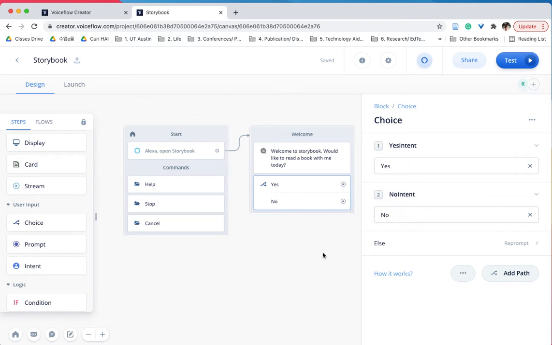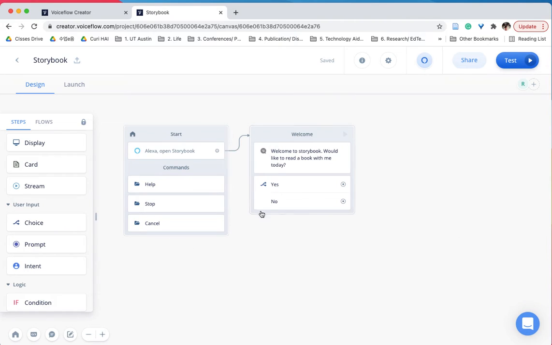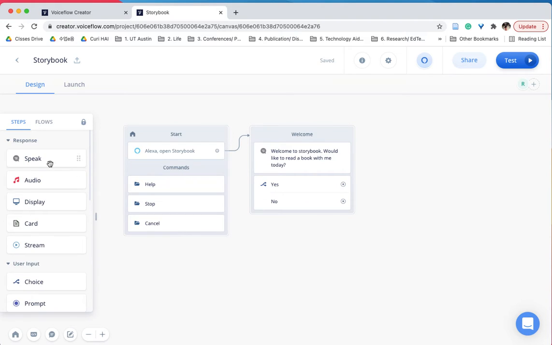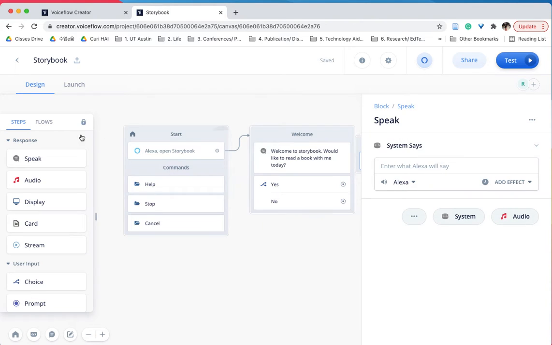And then once I click outside, I've already asked a question, and now I am able to get answers from the students. So when students say yes or no, I want to lead them to some kind of choices, right? So here I'm going to bring in another speak block. What my system is going to say, if they say yes, I'm going to say, great, let's get onto it.